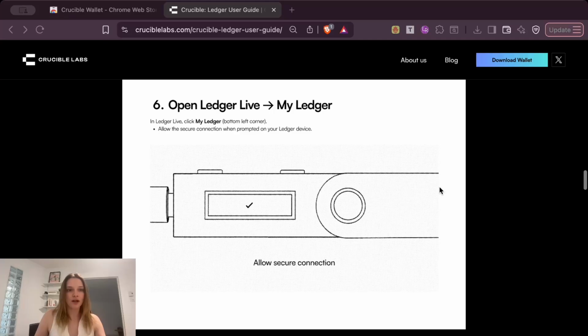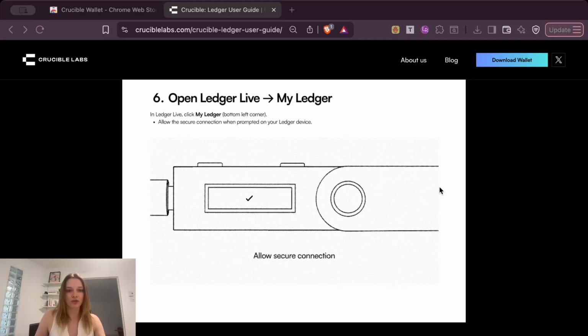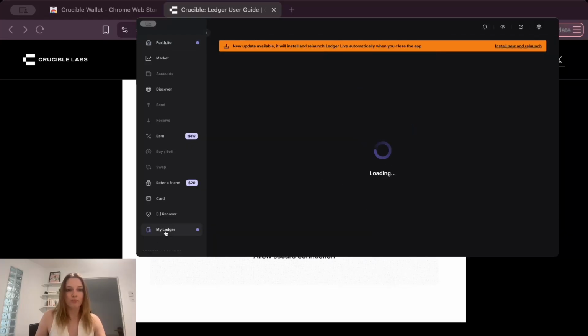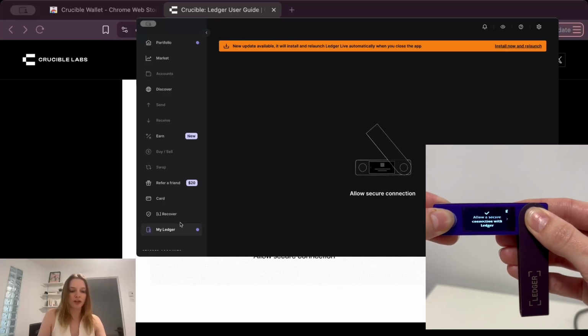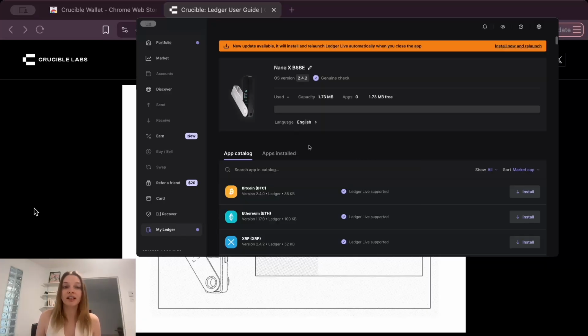All right, so now we're going to have to go back into Ledger Live. We'll go to My Ledger, and you'll see a pop-up on your Ledger device that says allow a secure connection with Ledger. The first thing you'll want to do when you've created that secure connection is check your OS version and see if there's any firmware updates. It's much easier to update the firmware first, then download the apps, but really you can do it in any order.